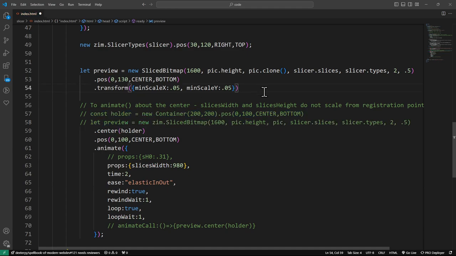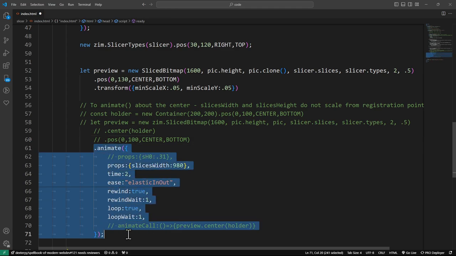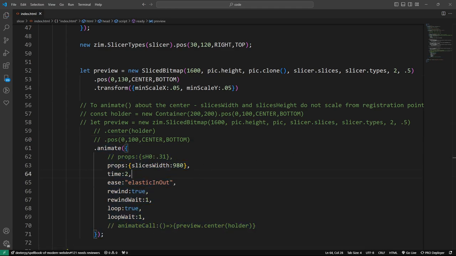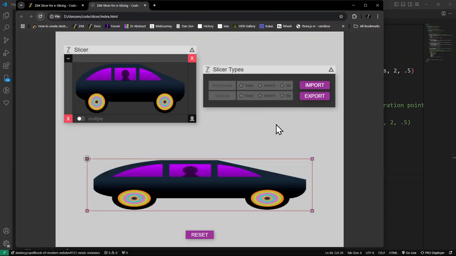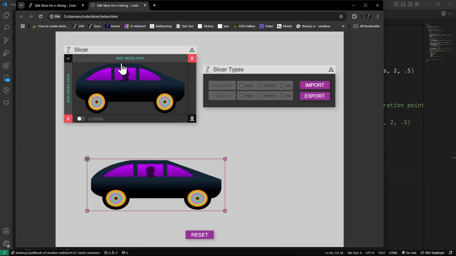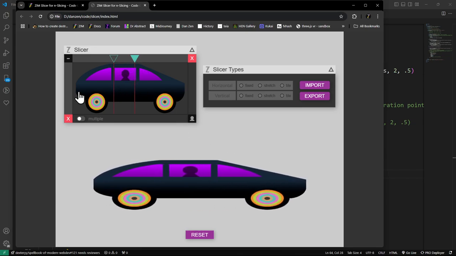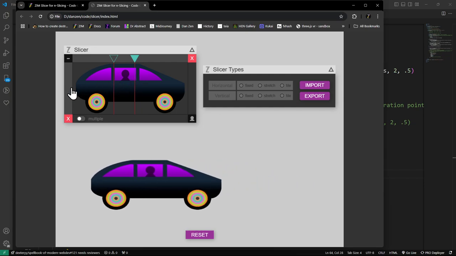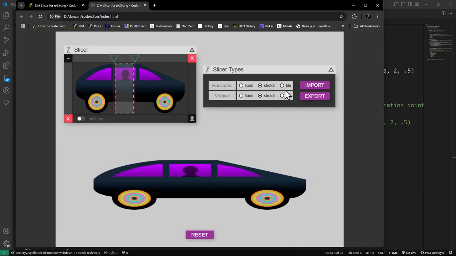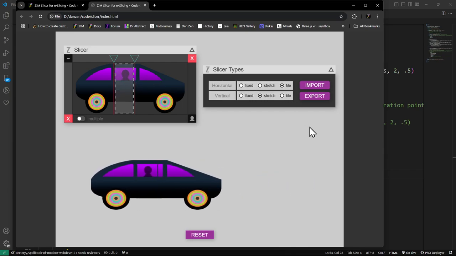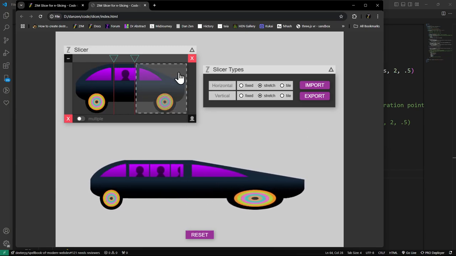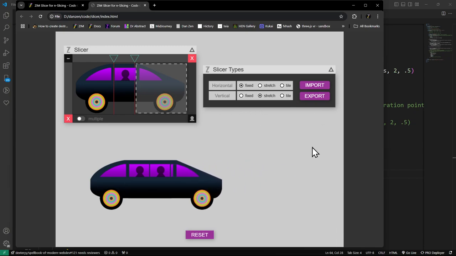Okay, so now we've got the slice bitmap. We're positioning it, setting the transform, centering it on the holder. We don't need to position it. All we need to do is animate it. Okay, so then we're animating this preview and let's hope it works. Back and refresh. Oh, well, okay. It would help if we were sliced up properly. And what else do we want here? So that will be tiled. And these guys are fixed, not stretched. Fixed and fixed. Okay. So there we go.